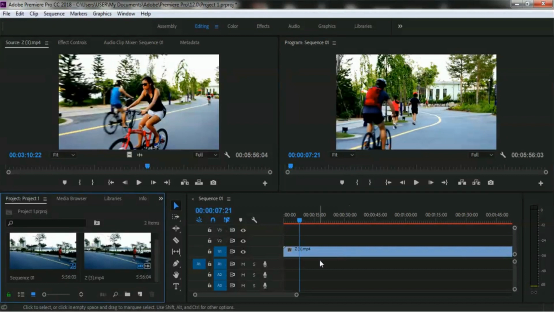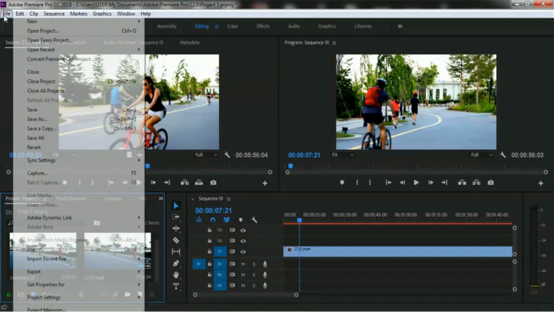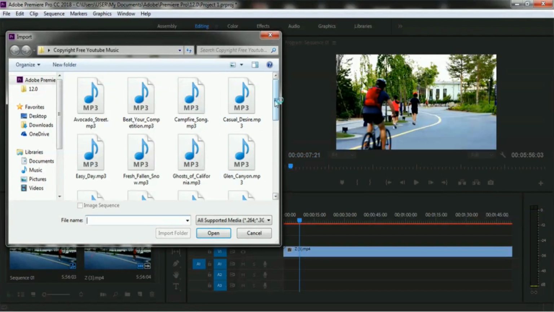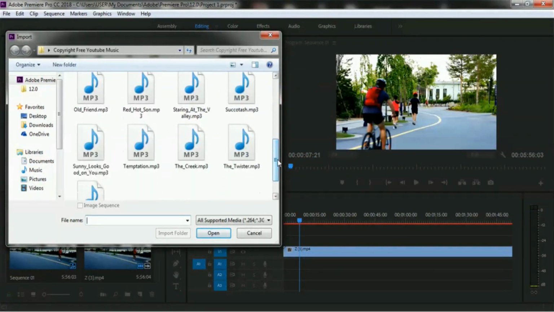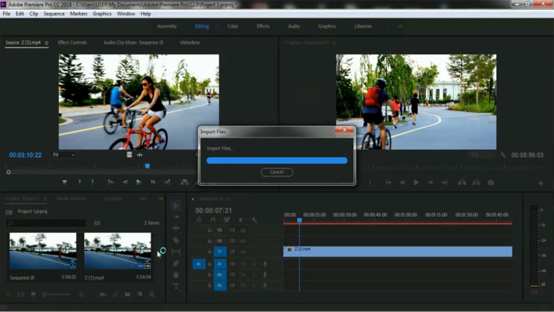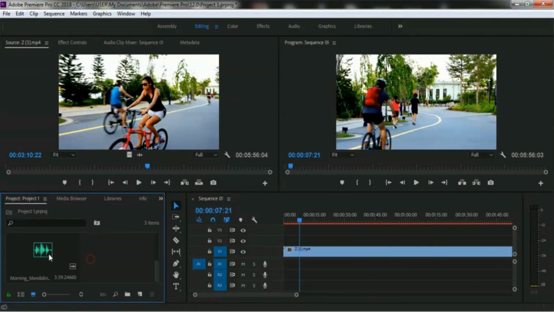So let me import a music audio clip in our project panel. I'm importing from the file menu and then the import option, and here are some mp3 files available, and I'm selecting this morning mandolin and I'm selecting the open option, and here is a music file only, and I will put this music file in our audio track 1 bar.